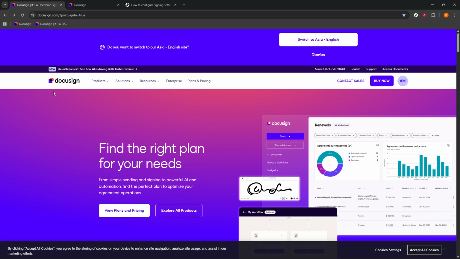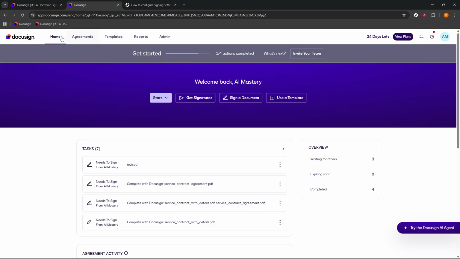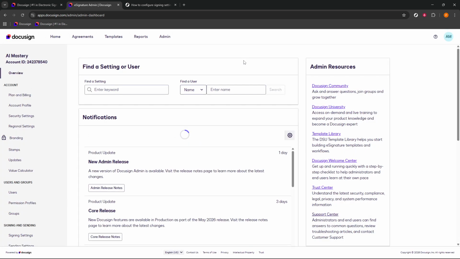First, open your browser and go to DocuSign. Sign in with an account that has administrator permissions, since only admins can adjust these options. Once you're on the main DocuSign screen, you'll see the navigation bar at the top. From here, click Admin. If you manage more than one account or environment, confirm you're working in the correct account before continuing, because the changes you make will apply to envelopes sent from this account.